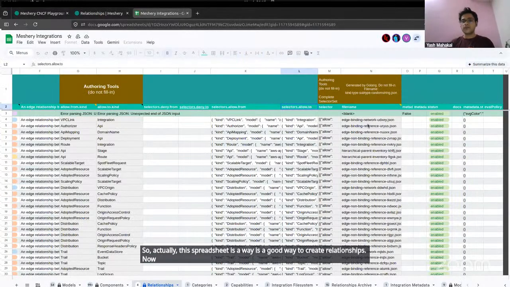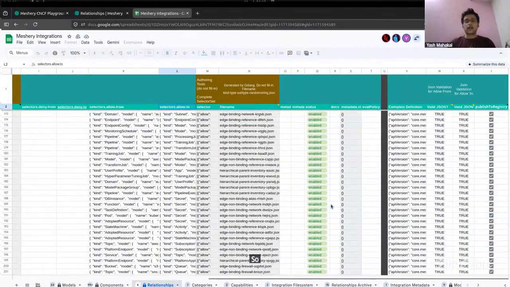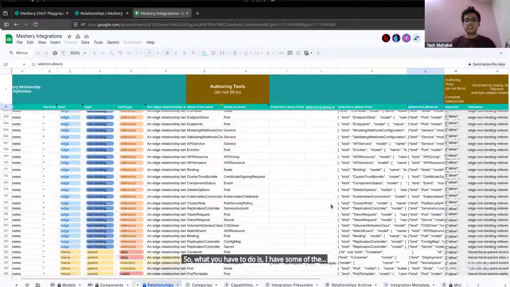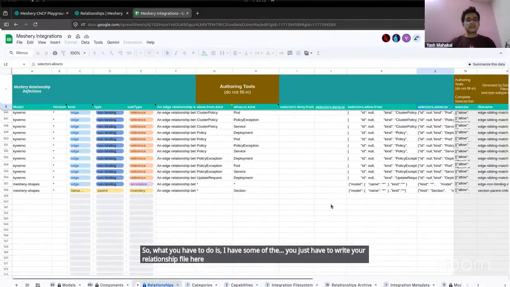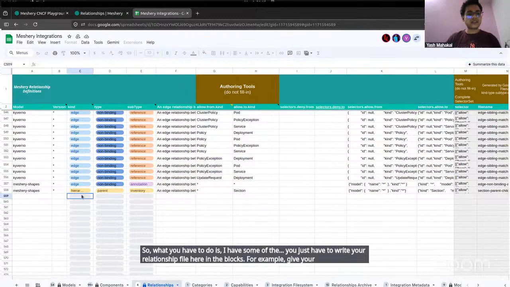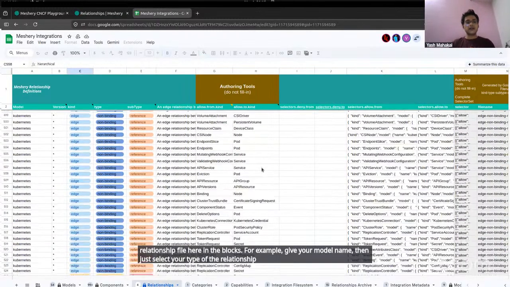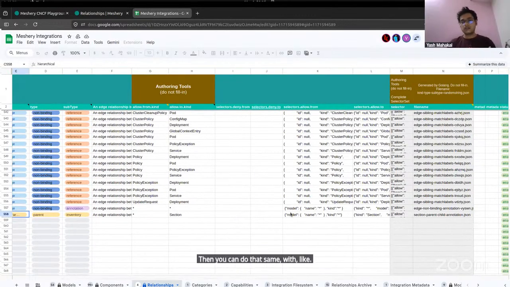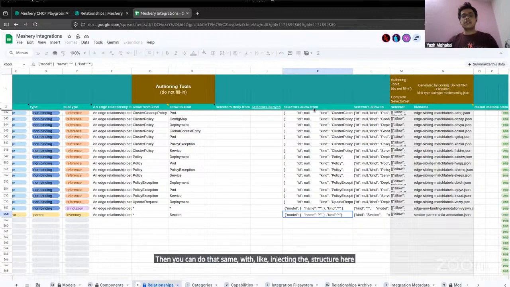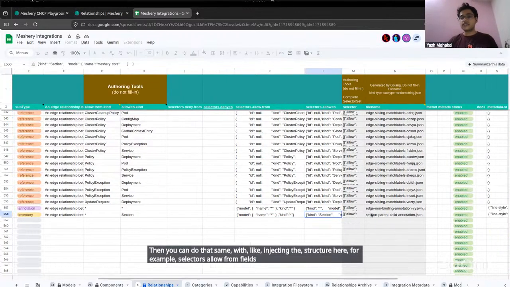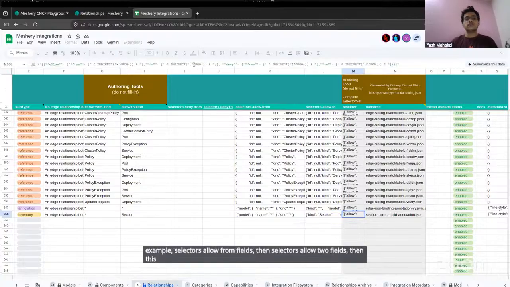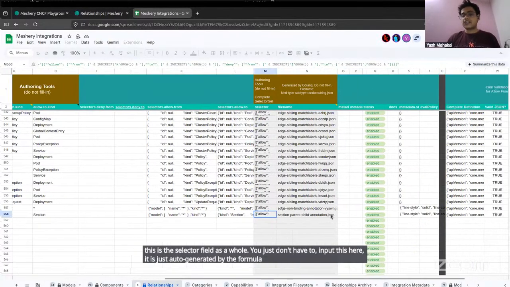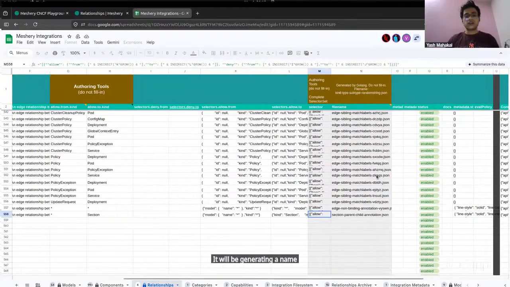Now how I will be showing. What you have to do is write your relationship file here in the blocks. For example, give a model name, then select the type of relationship that you want. Then do the same with injecting the structure here. For example, selectors allow from fields, then selectors allow to fields. Then this is the selector field as a whole. You don't have to input this here. It is just auto generated by the formula. It will generate a name, and this is how it will be working here.